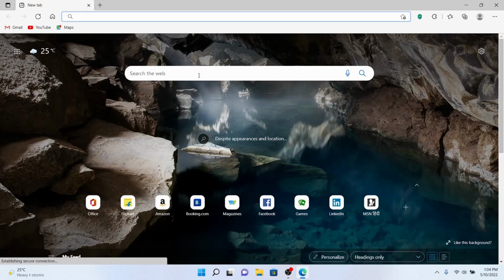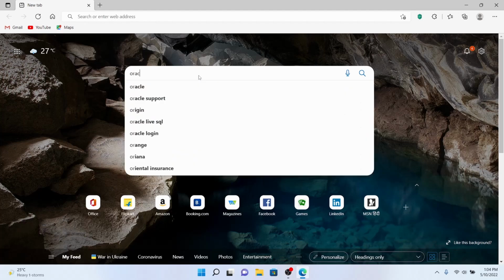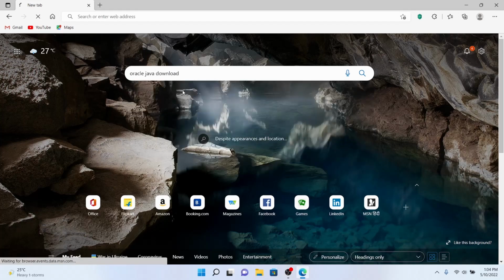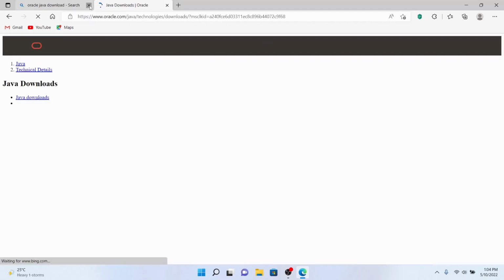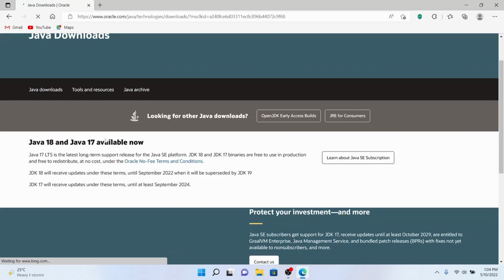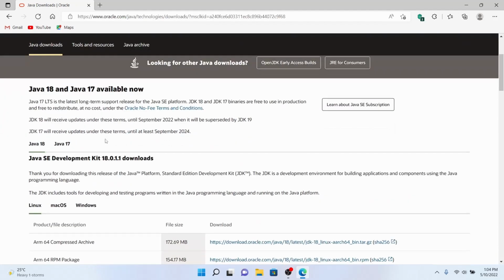For that, launch our browser and search for Oracle Java download. You need to download Java from Oracle only, since that is the official publisher of Java currently. For running a Java program, you just need the Java Development Kit, or JDK. You don't need the JRE, or Java Runtime Environment.